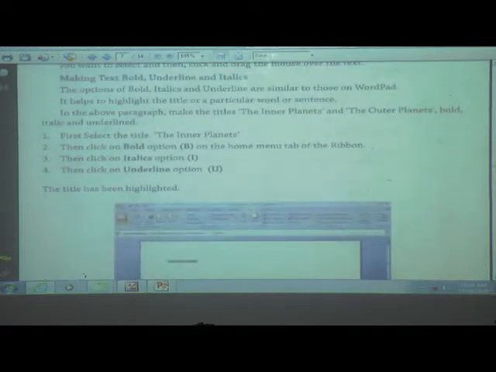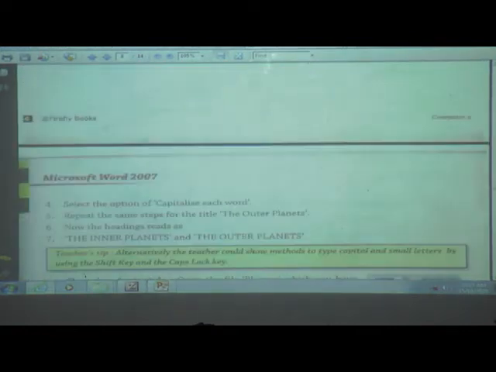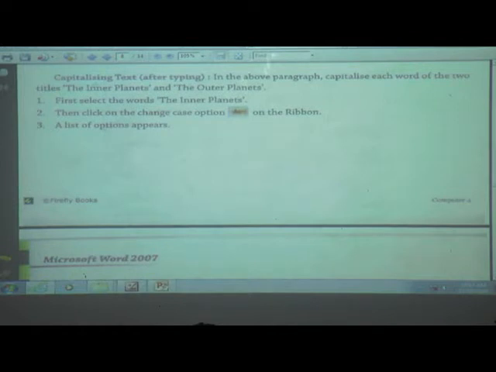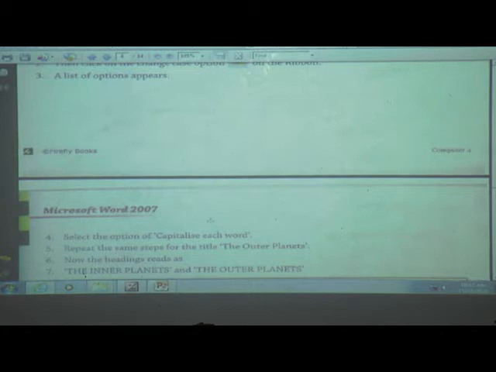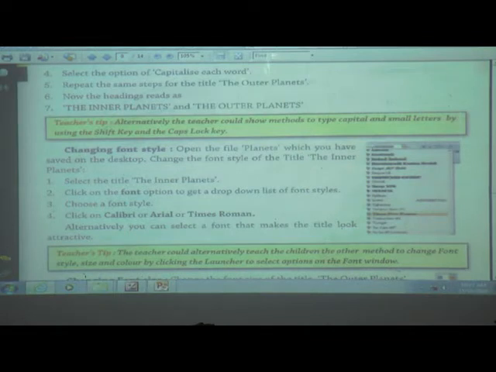Next one, how to give the effects bold, italic and underline. We can give these three effects at a time and at different times also. But for each and every effect we must select the text. Next one is capitalizing text. There are options: we can do sentence case, uppercase, or lowercase. In Change Case, which option? Capitalizing text option.